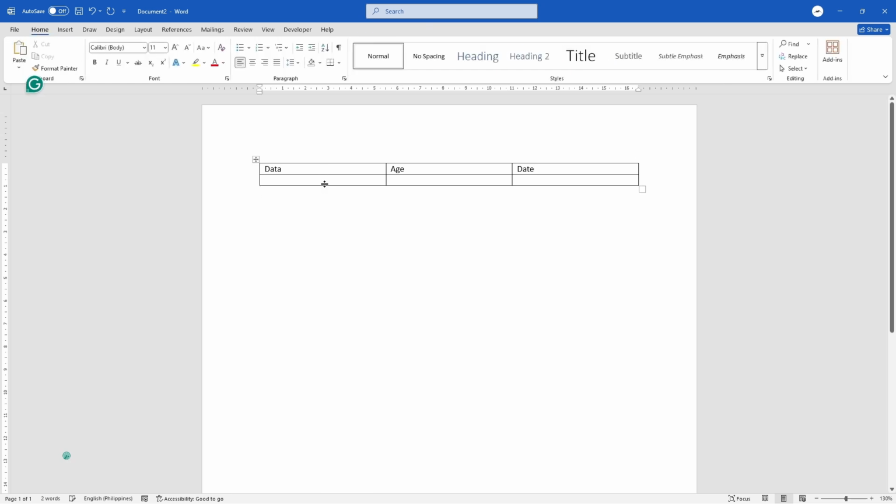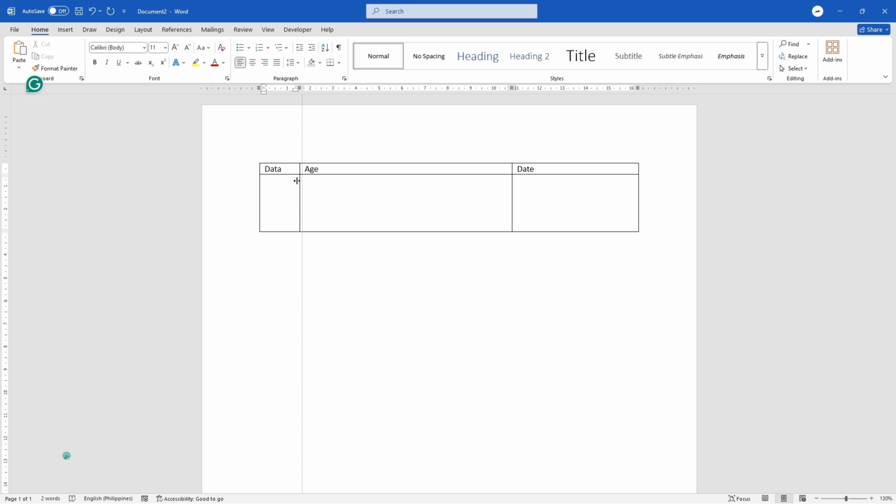And there you have it, a simple, quick way to insert a table in Word, ensuring your document is as organized and aesthetically pleasing as possible.